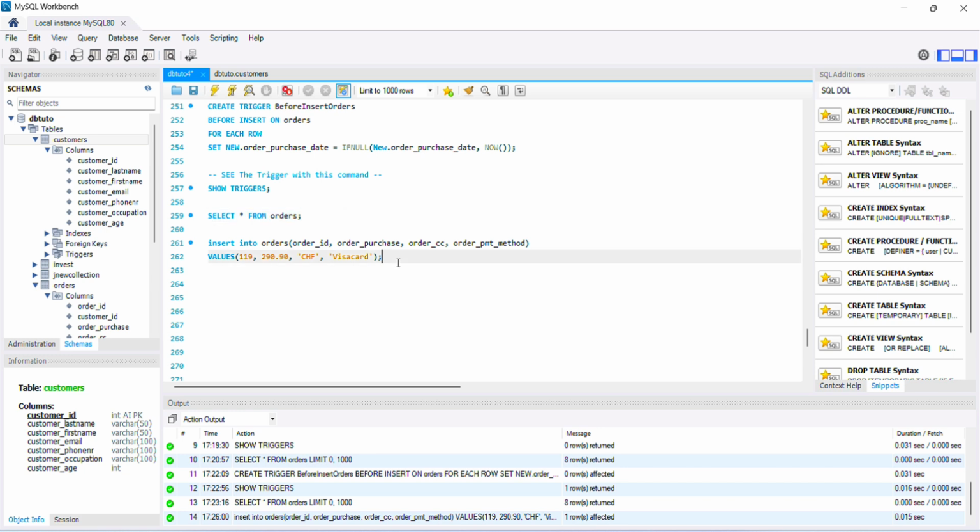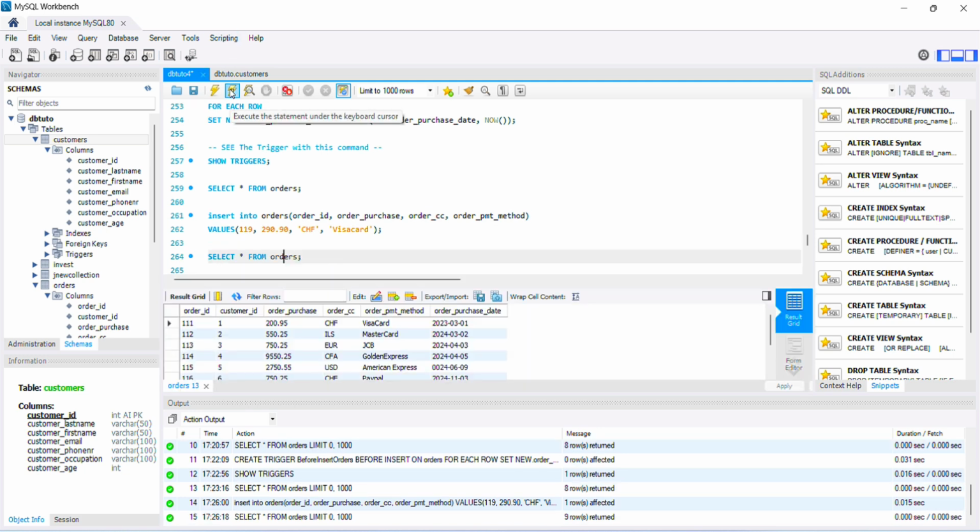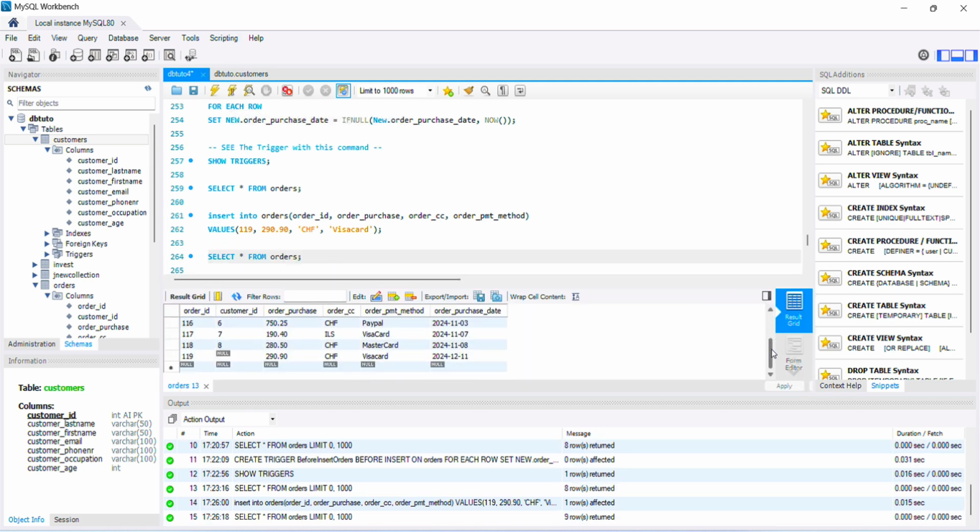Control C, just like that, and we execute, and now we can see here we have 199. We didn't put the ID, we put the order purchase, the order CC, and the Visa card, and the order purchase date got updated automatically with now. So now is the 11th of December 2024. We didn't put that one in by inserting, I hope you remember, but it did automatically get updated. This is a trigger.